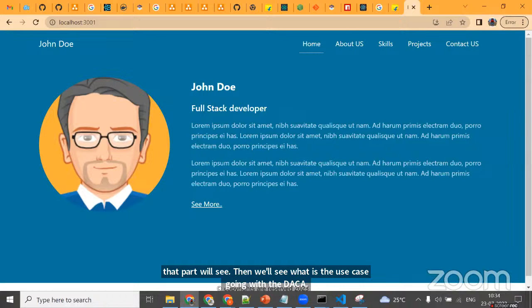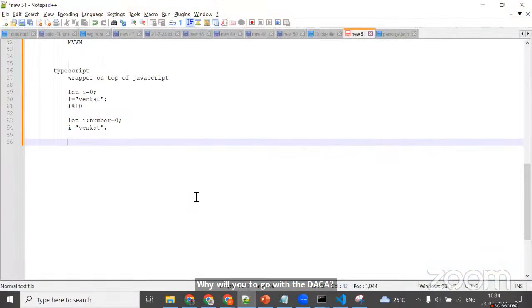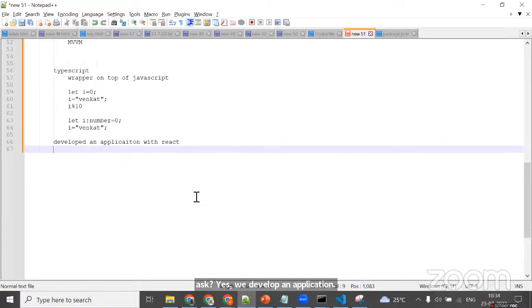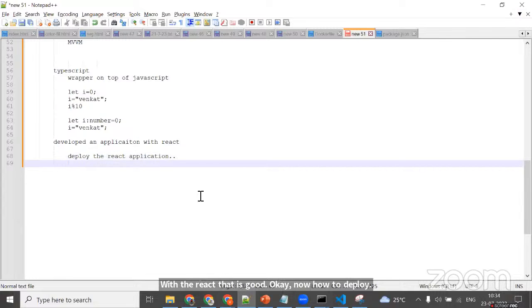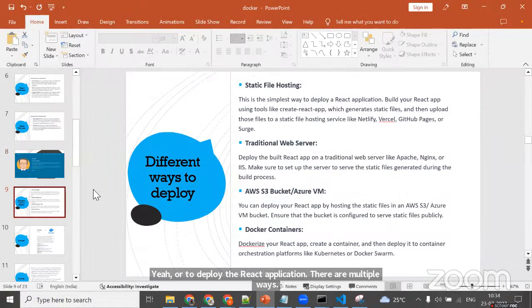First, what is the ask? Yes, we developed an application with React. That is good. Now, how to deploy the React application? There are multiple ways. What are those ways? Someone can read it for me.